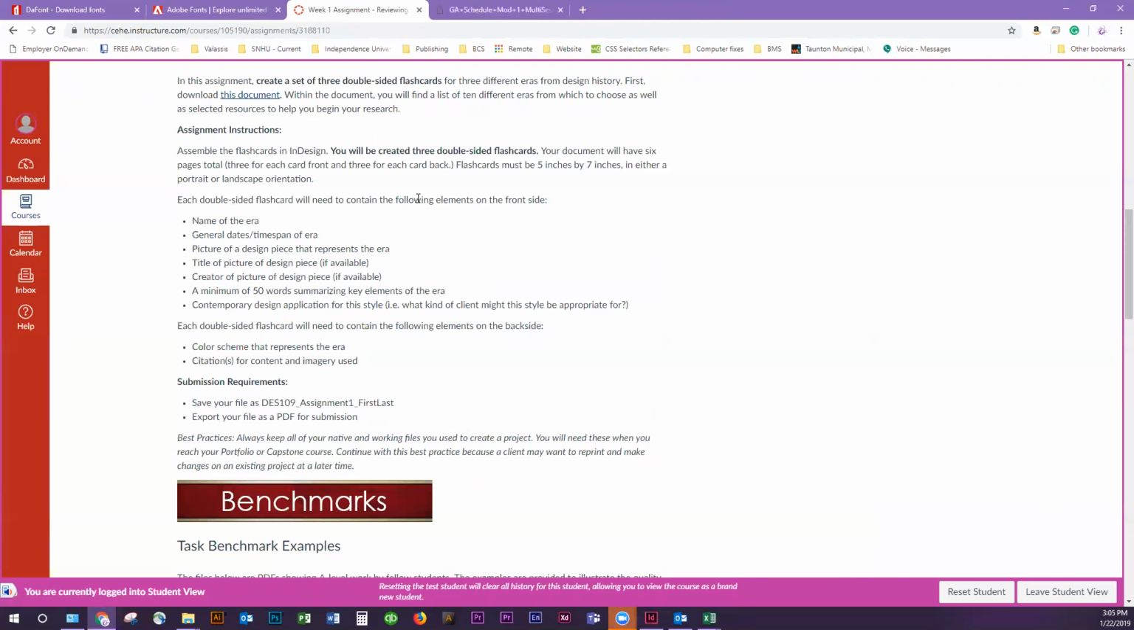So we're going to be making some flashcards this week with information on design errors on them. We're going to be doing 3 flashcards, double-sided, 5 by 7. Although in industry standard, 5 by 7 is typically 5 wide by 7 tall, this particular assignment says you can do either portrait or landscape, so it doesn't matter. However you want to do it is absolutely fine.